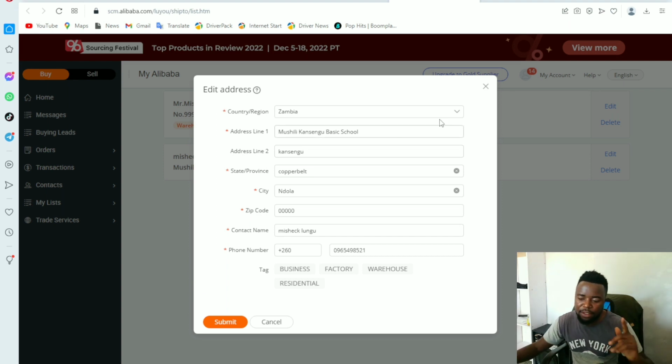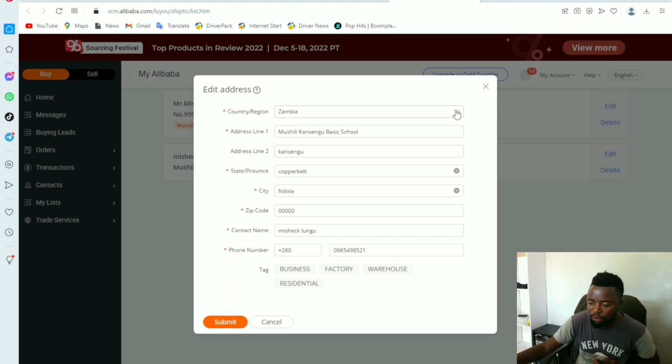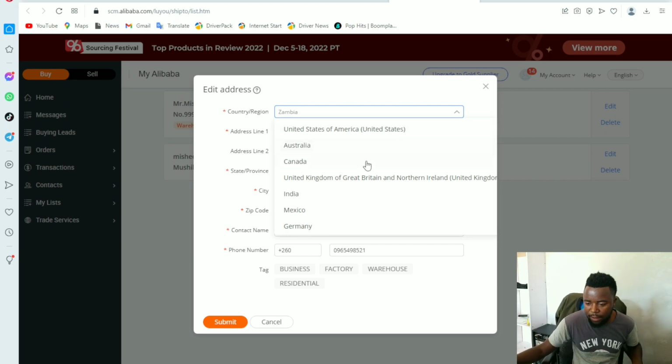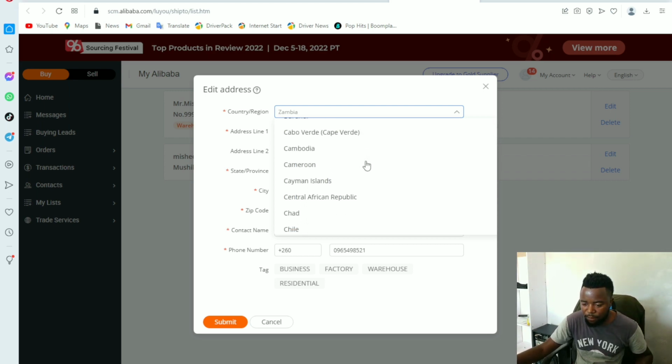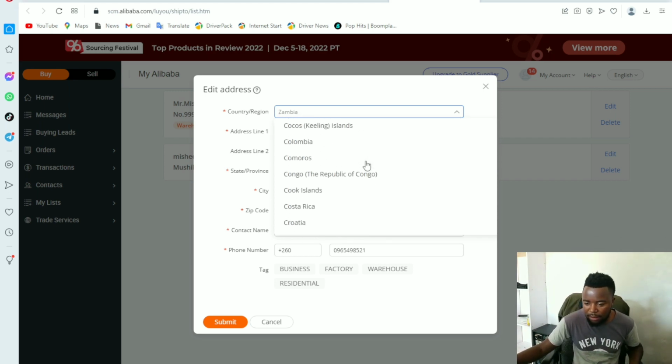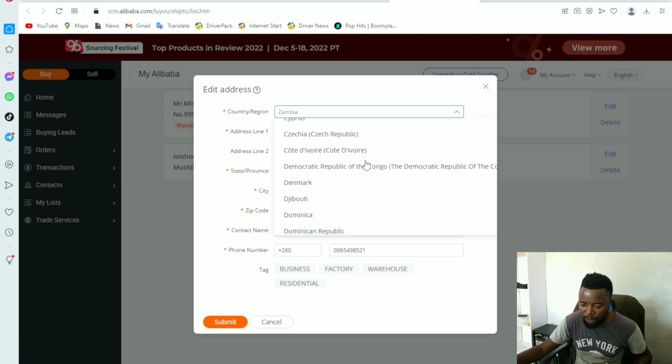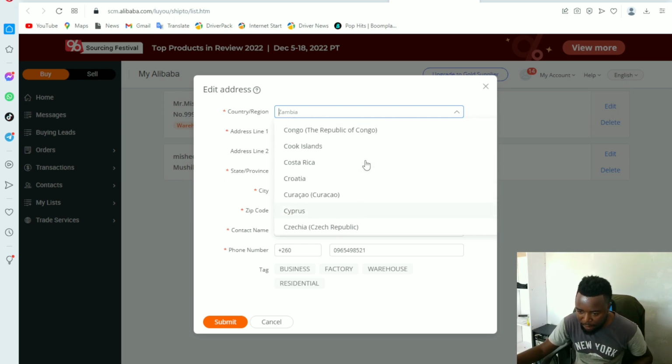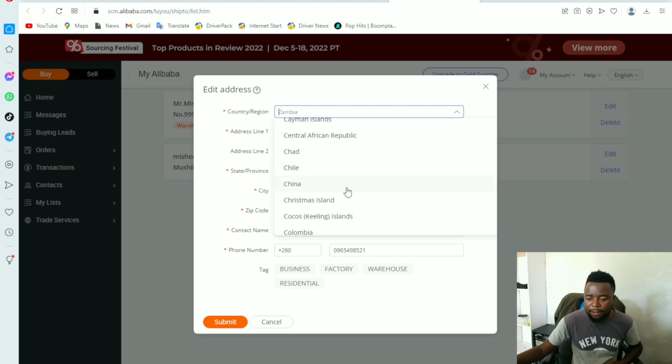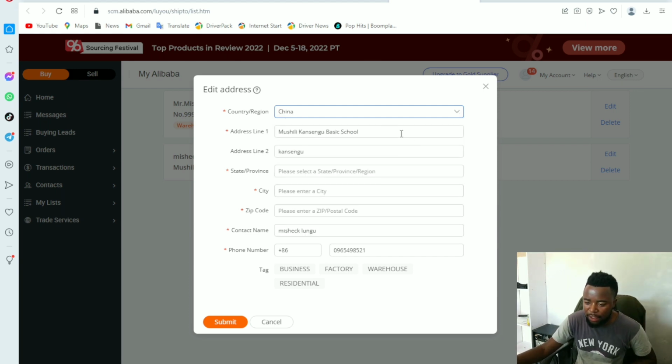So the first thing you will do in the first box is change where you are. For me, I want the parcel to be delivered within China. So yeah, here is China. I will put China here.